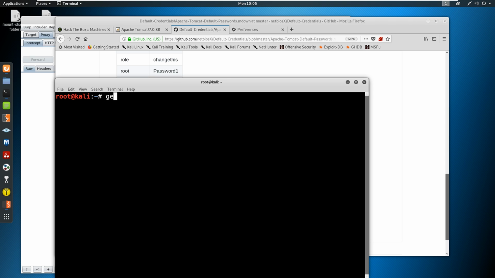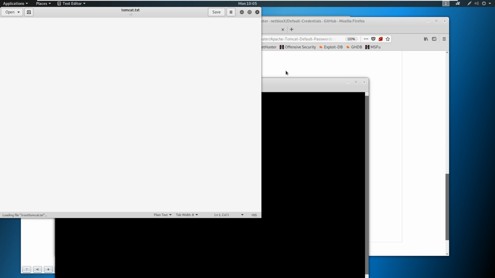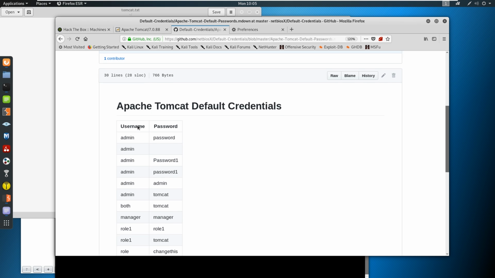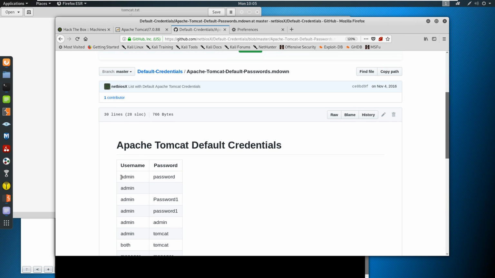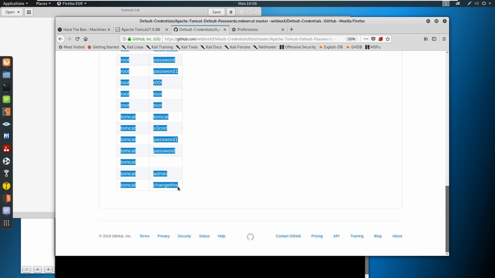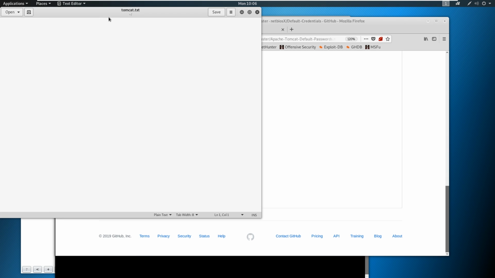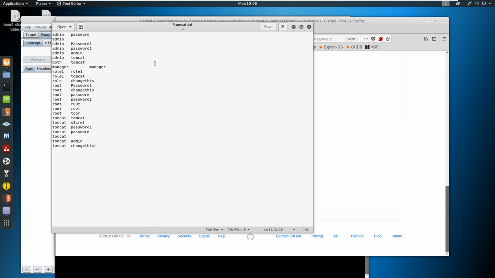And I'm going to use gedit because I like gedit. So let's just say gedit tomcat.text. And what we'll do here is we will copy all these usernames and passwords and then paste them into here. Now, select the space in between. Remember the format that we had. We got to put this into base 64.